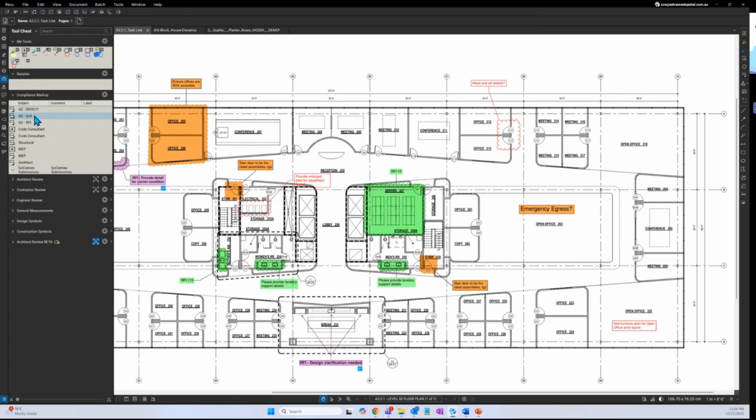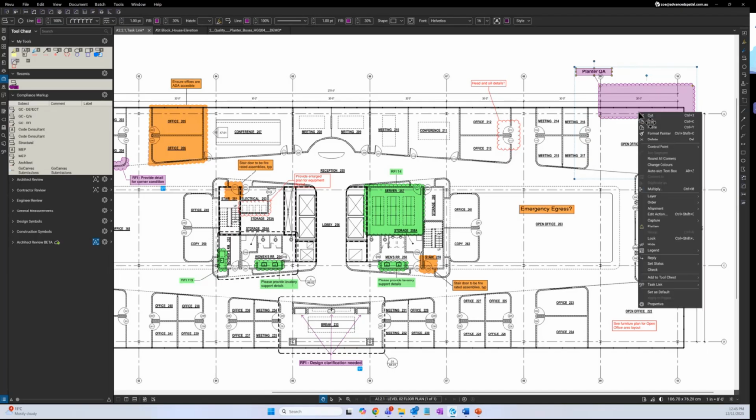Escape and try that again. Anybody think I'd never used Bluebeam? So just going to pop around this area right here, and enter QA, hit escape. Cool. So from here, I can right click and we've got this new little task link. So I can create a dispatch directly from here.